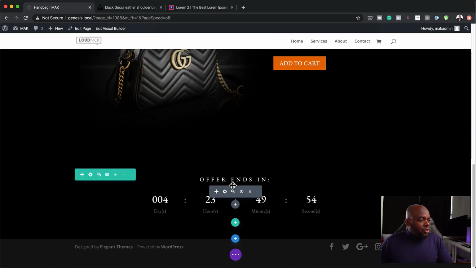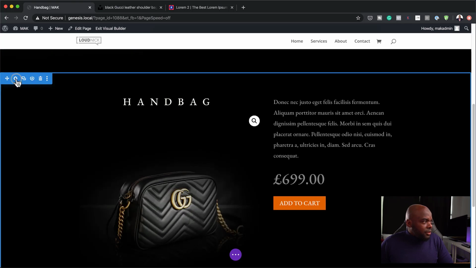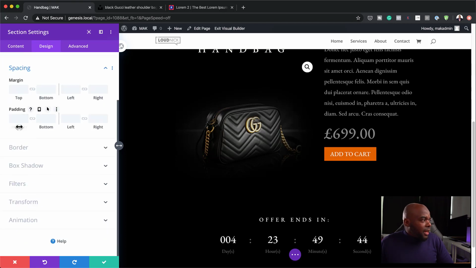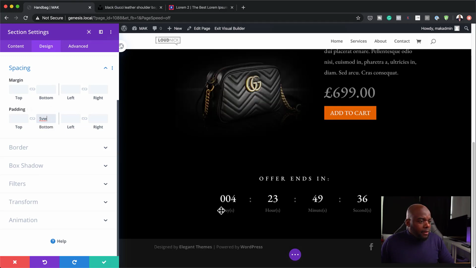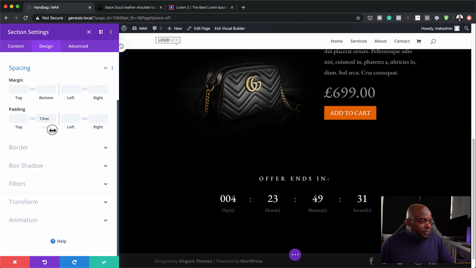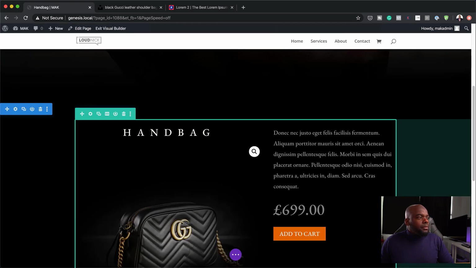So now I'm going to go to my section settings and add a bit more padding to the bottom. So I'm going to click here on spacing and padding bottom. I'm just going to add, let's say, 5 VW. Okay, let's increase that. There we go. So I'm going to save that.